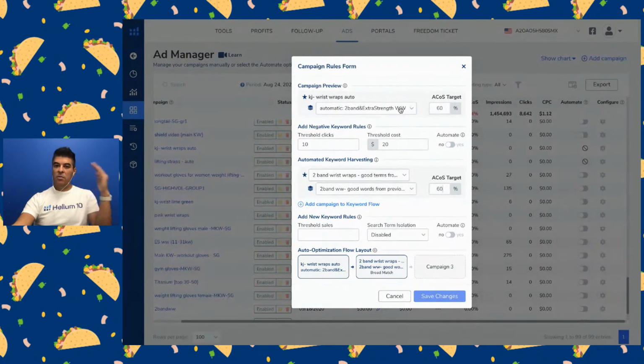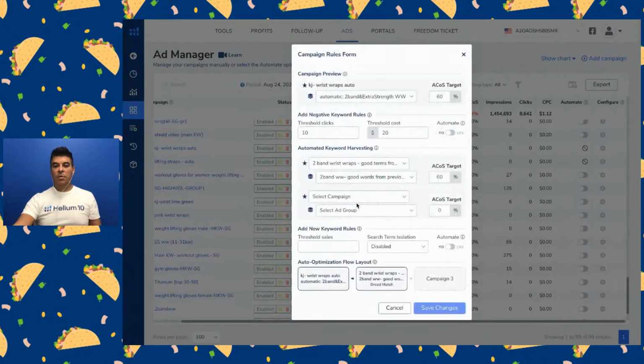If I just said, hey, I want this one campaign to suggest keywords to this campaign, this is what we've done here. You can see the top campaign. You can see the second campaign. You can see that the keywords that are going to be suggested from that auto campaign to this campaign are broad match. If I want to add a third, which I will do because you can.